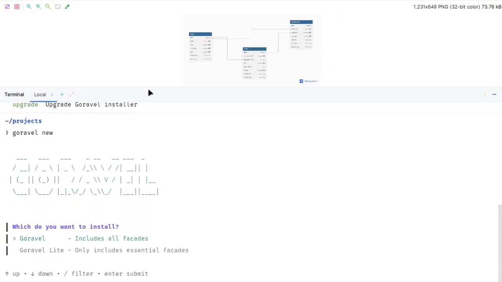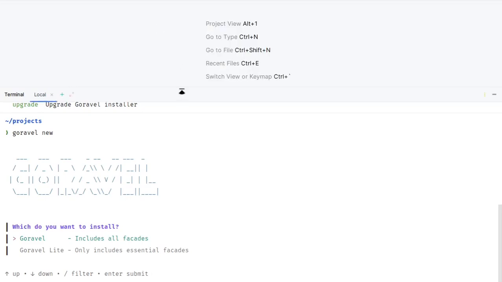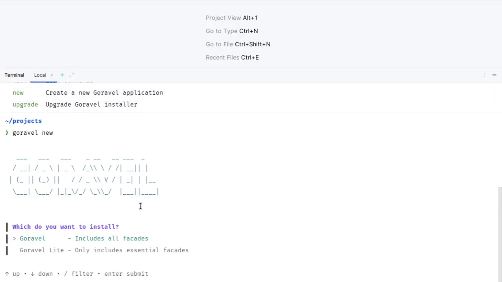Now it's asking which version you want to install. So starting from Goravel v1.17, a slimmer project skeleton was introduced. The full version installs all the facades, while Goravel Lite lets us choose only the ones we need. So for this project, we will choose Goravel Lite.